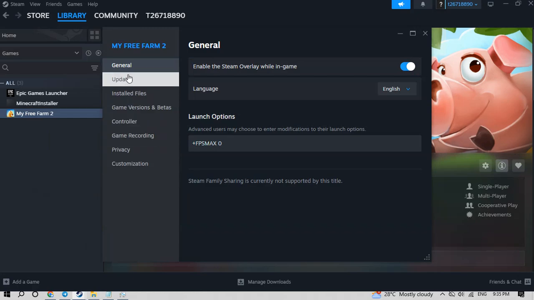In the Properties window, click on the General tab. This tab includes a section for launch options, which allows you to customize the game's startup parameters. Here, you can enter specific commands to optimize how the game runs on your system. In the Launch Options box, type High, Refresh 90, MaxMem 89920.